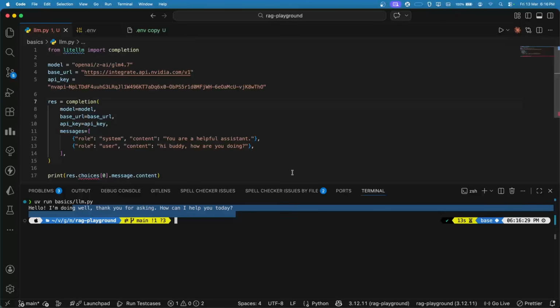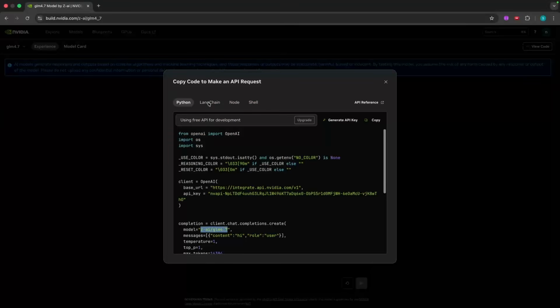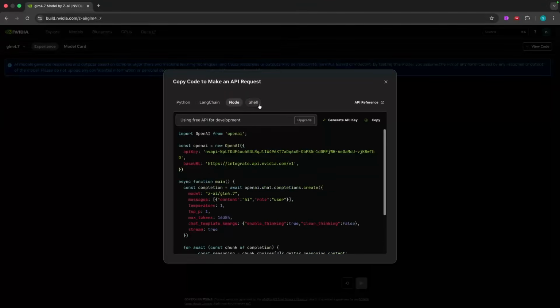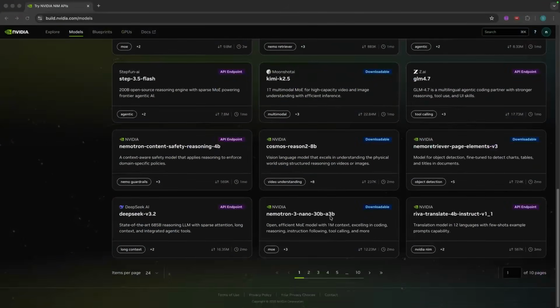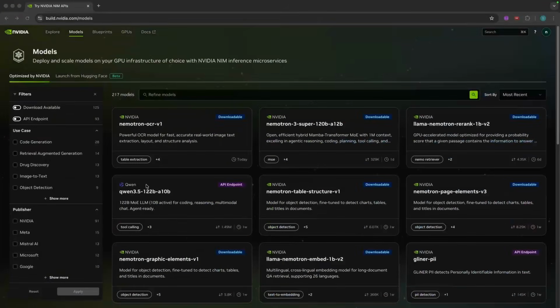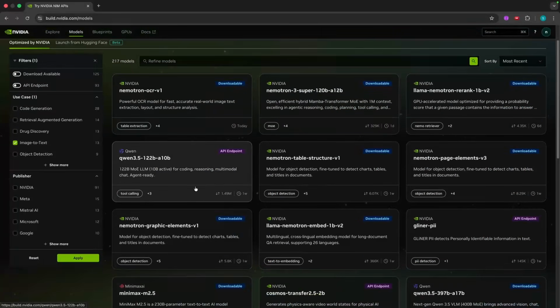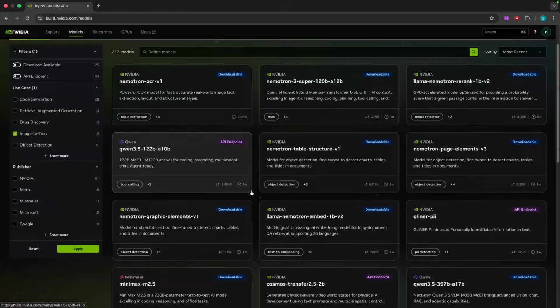GLM5 is a little slow model, but yeah, you get this. And not only that, you can also have access to LangChain or Node, and so on, everything. And yeah, you can try all these models out there. So just try these models, and I guess almost every model out here is free. I mean, with a limit, but yeah, you can try these.